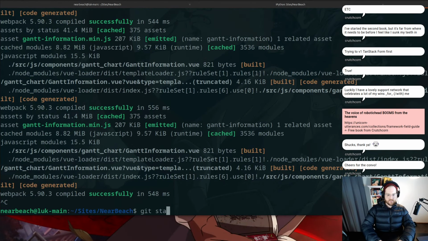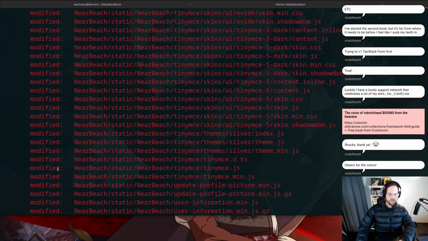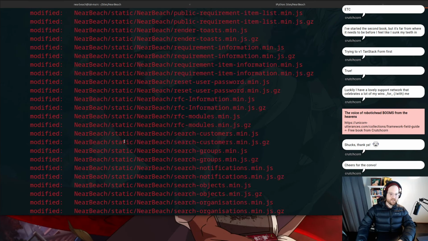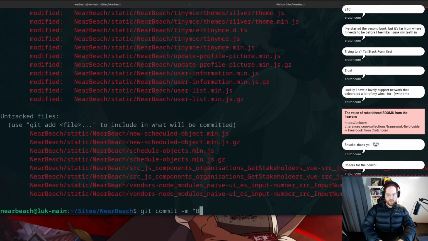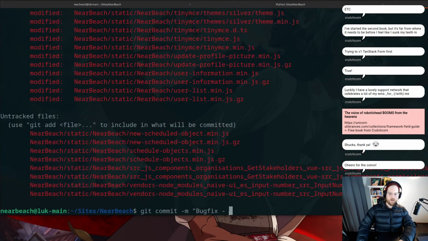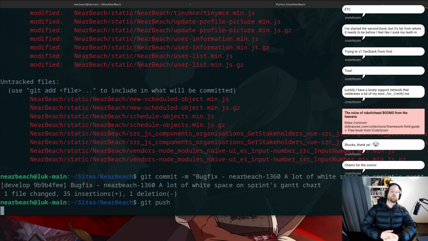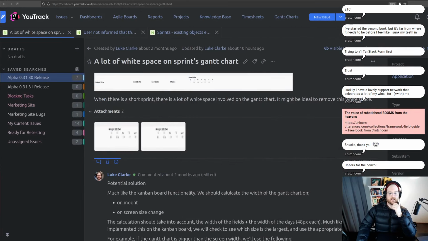Going to close that. Git status, git add. We're just adding the source, git status. I'm just double checking that these are all going to be static, which is understandable. Yep, cool. Git commit, bug fix. We're going to copy this. We are going to paste this in. We are then going to git push and hope for the best. All right. This one is now ready for retesting.